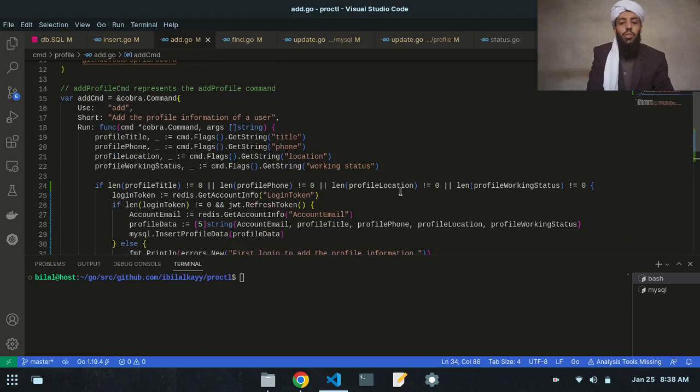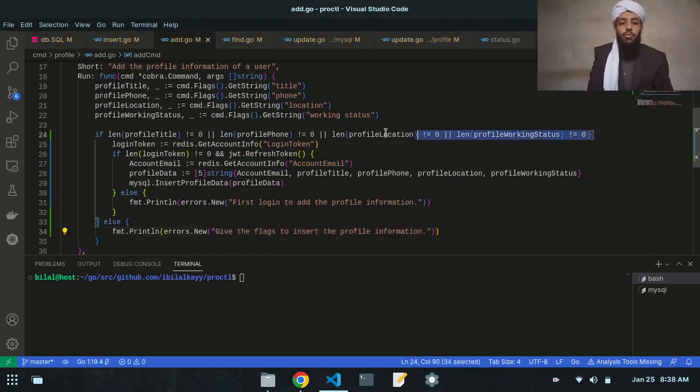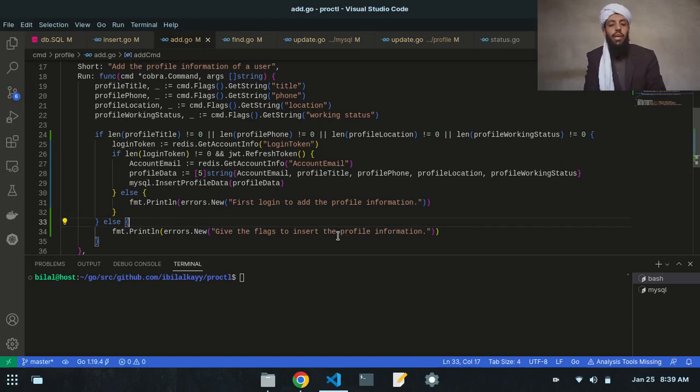So basically what it will do, it will take any of the profile information, like the profile title, the profile phone, the profile location, or the profile working status. If any one of them is given, then it will work on this functionality. If none of them is given, then it will give me this error that first of all you need to give the flags to insert the profile information.